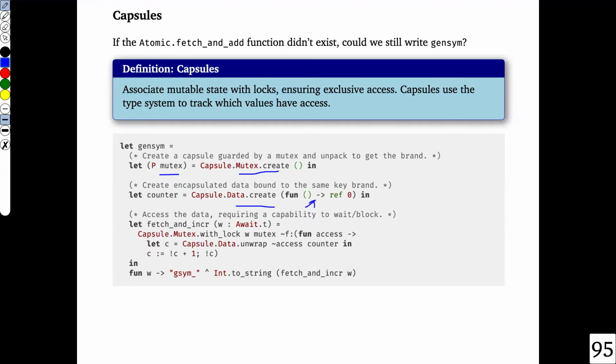So we just return a reference with the integer 0 in it. And then we're going to write our own version of fetch and add right here. What it's going to do is lock the mutex. We then get our access to that mutex. We access the data inside of the mutex, inside of that capsule, which gives us our bare reference. And then we do our increment, and then we read out the value.